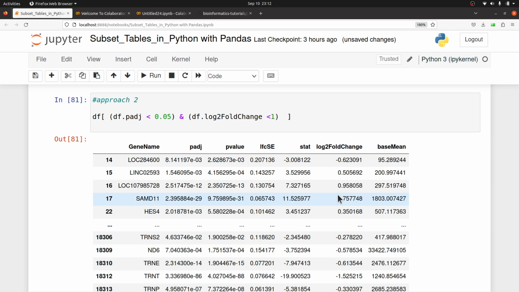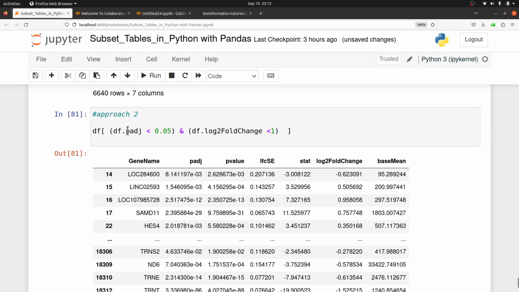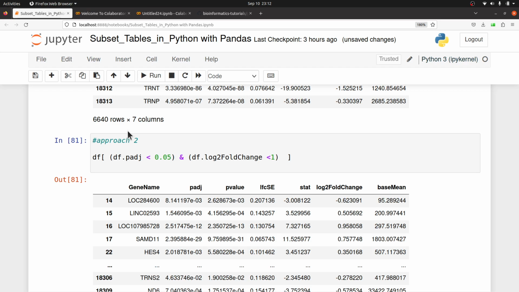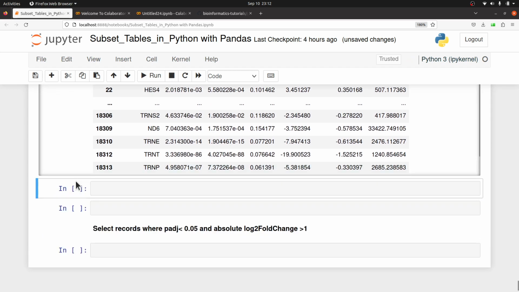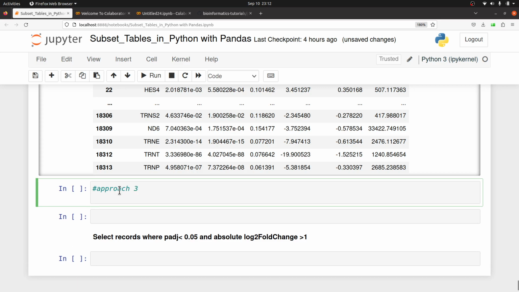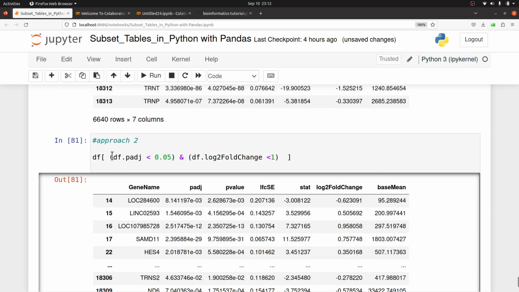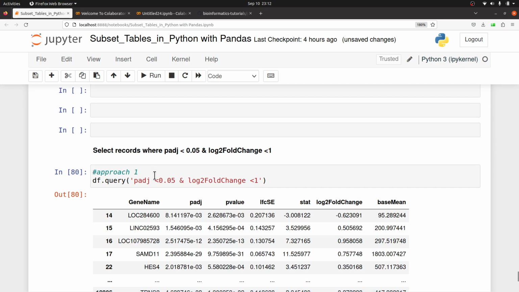Now let's look at this. You can also do each of these separately. That's a divide and conquer approach. You can split the problem into sub problems, get the solutions, and then combine them. All right, so for beginners, I think that would be very, very helpful. So I will add this. I'll just label it as approach 3. It's the same thing. So you will do this. We are looking for this. Select records where padj value is less than 0.05, and then log2 fold change is less than 1.